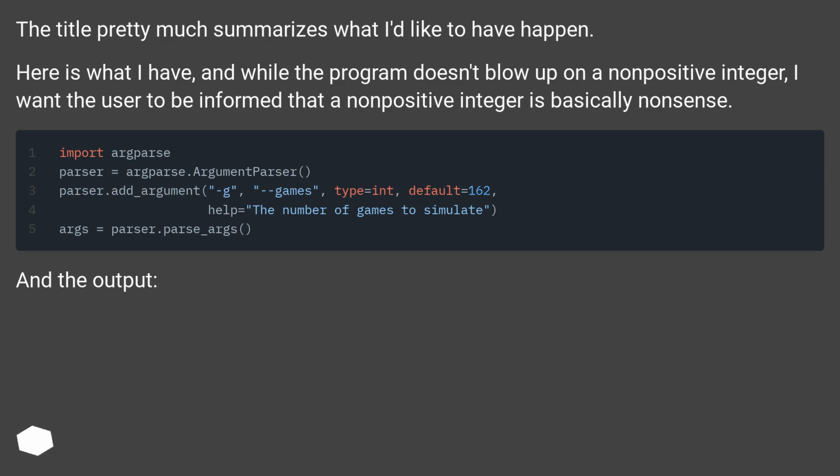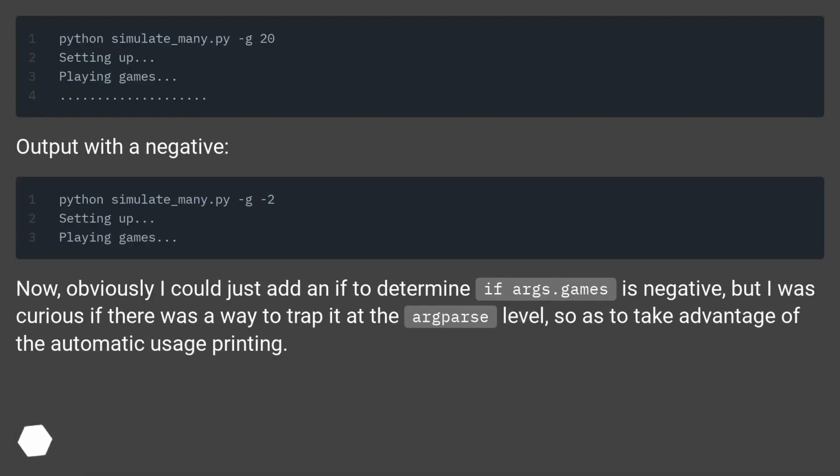And the output. Output with a negative. Now, obviously I could just add an if to determine if args.games is negative, but I was curious if there was a way to trap it at the argparse level, so as to take advantage of the automatic usage printing.